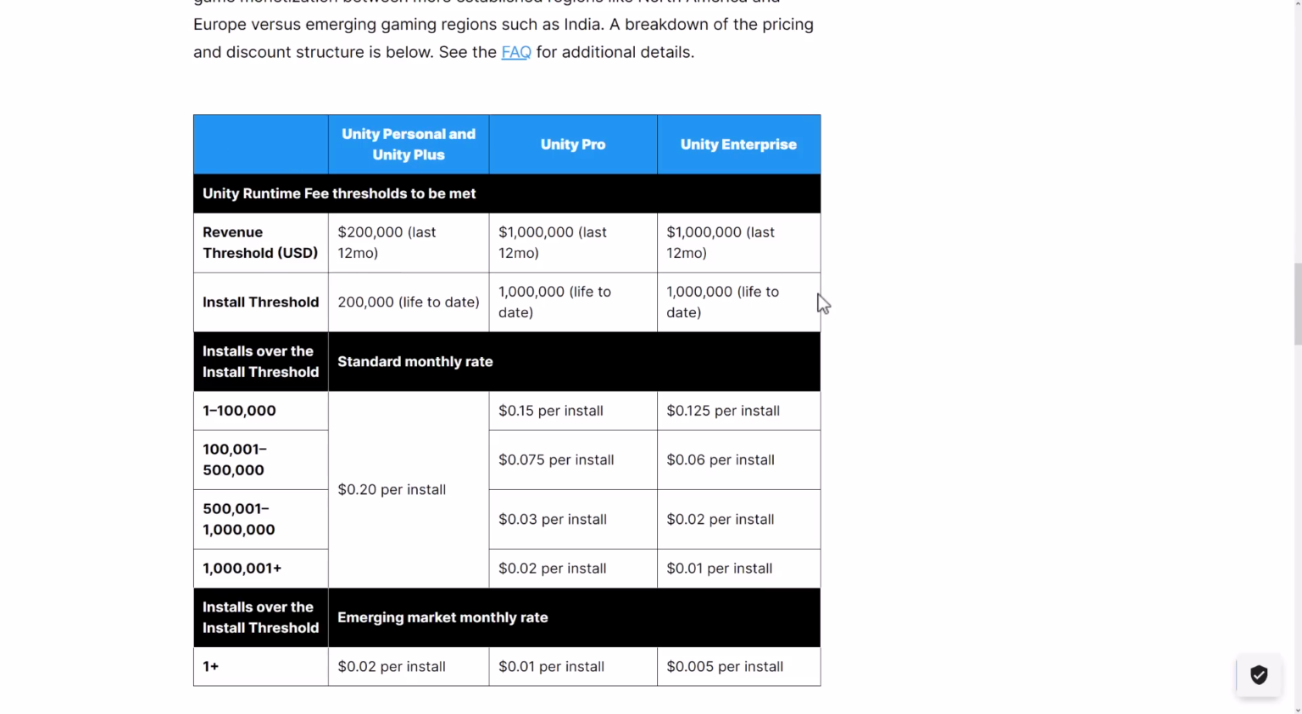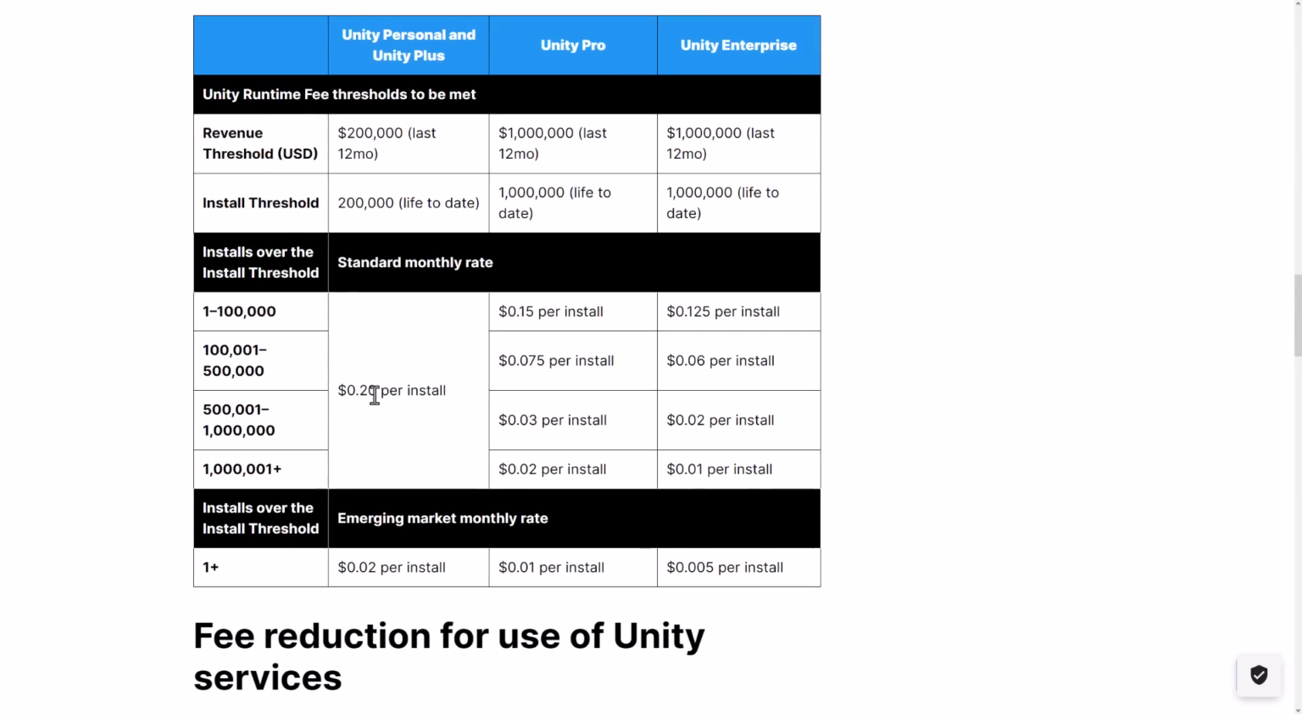So how is this going to work? Well, after $200,000 are made, and by the way, this is all ands, so $200,000 made and 200,000 installs, you're going to now pay 20 cents per install, just as a tax, as a fee. Like that's the new Unity tax. Welcome to it. 20 cents per install after the revenue threshold. Now, if you're a Unity Pro user, after 100,000, it is 15 cents per install. Then it becomes 7.5 cents per install at the 100,000 to 500,000 threshold. And as you see, it keeps getting smaller and smaller as you go up.